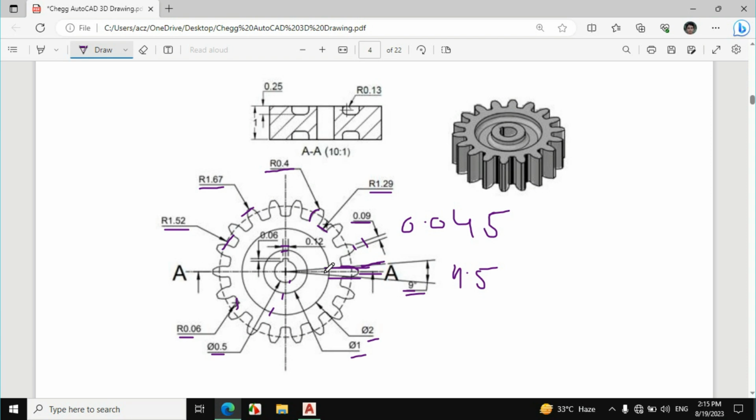The press pull distance is given over here. This distance is 1 mm given over here, and up to this point, the middle portion distance is also given: 0.25 from this line and 0.25 from this line, which becomes 0.5. Let's draw it, then you will understand, and we will also fillet these edges.